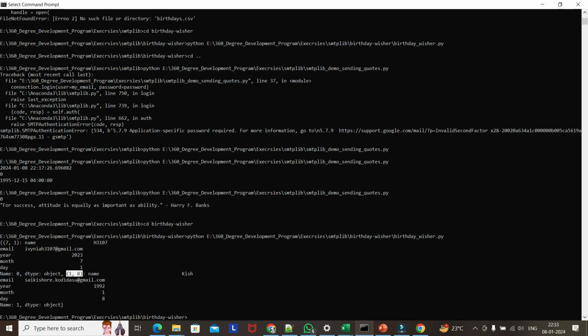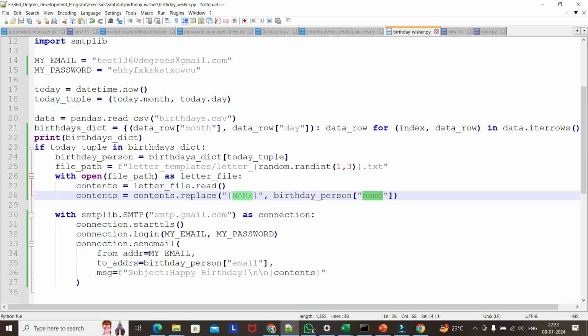So if you see here, for this 1 comma 8 or 7 comma 1, what is the name? The name is this one, Kish, right? Similarly for 7 comma 1, the name is this H3107. So we are accessing it again using the key value pairs. It's like a dict of dicts, like dictionary comprehensions. For this tuple key, we will again have inside it keys like name. For that name key, what is the value? Similarly for year, everything will be there. This is the replacing we already did in previous sections. We are just string replacing wherever the name is there.